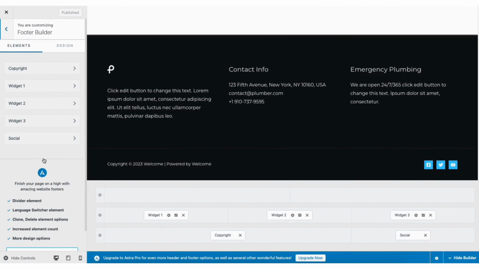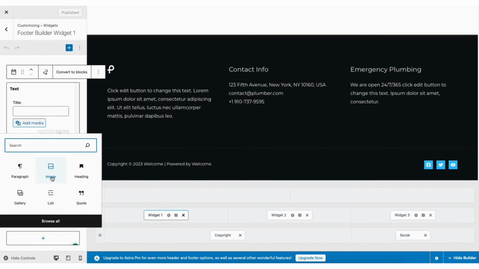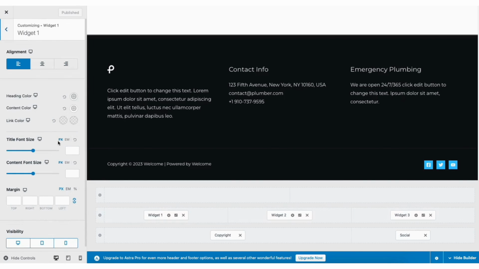You can then click an area in the footer area to start making edits to that section over on the left side. If you click the plus icon, you can then add whatever you'd like to the footer area in that section. If you click the design icon, you can then make additional changes for that section in the footer.